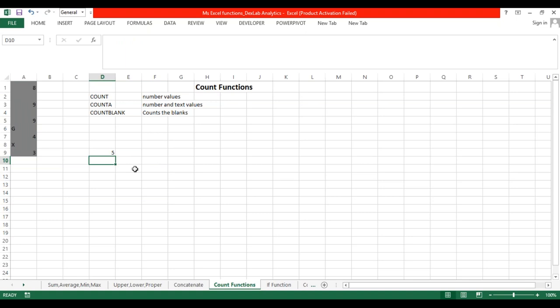Now let's say I want to know the total number of numeric as well as alphabet occurrences. So it's pretty simple. We want to find out both the number and text values. So we go for equal to, and then we go for COUNTA. COUNTA will give you the count for all the numbers and text values that have been there in the range. And once again, I put tab, and here I select my range. And now we will see that it gives us the number 7.